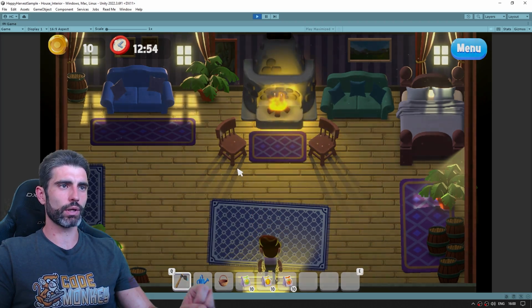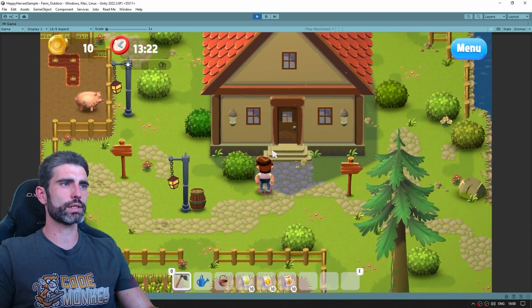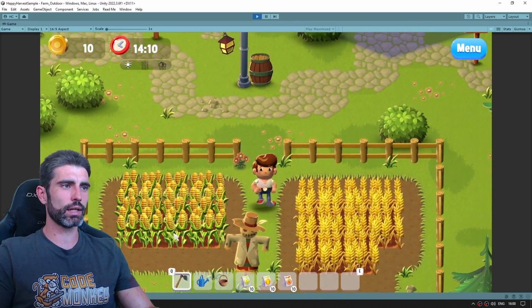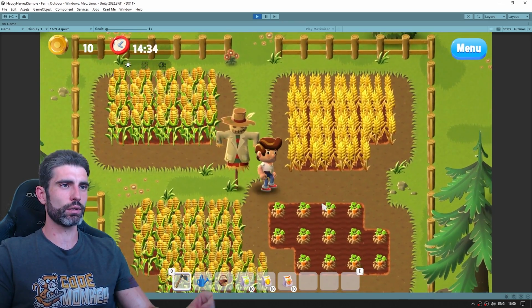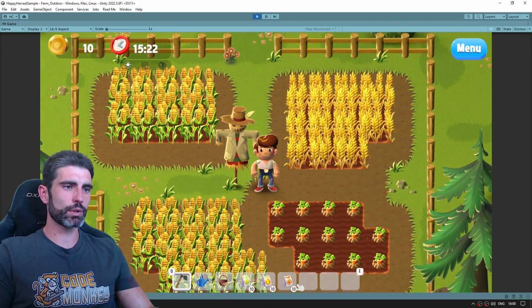And of course, if we go down here, we can go into the exterior. There you go, there's a really nice exterior. So we've got a house, a real nice pig. Again, the time keeps going. And down here, we have a really nice farm. The game is basically a mini farming minigame. So I've got a bunch of tools down here.